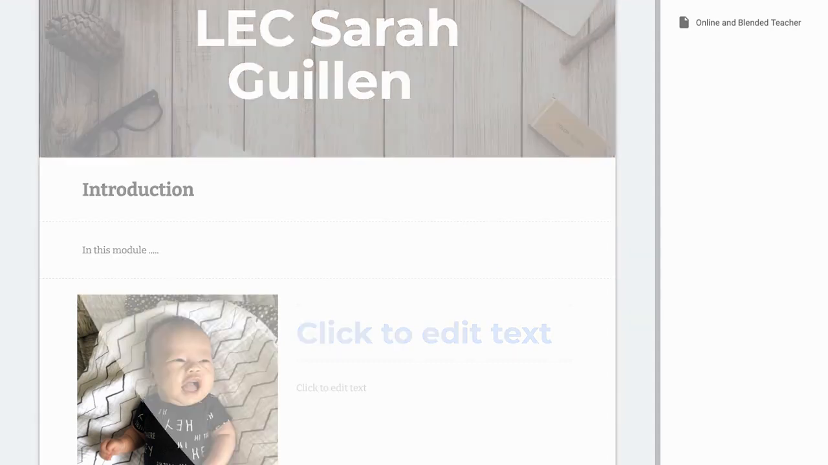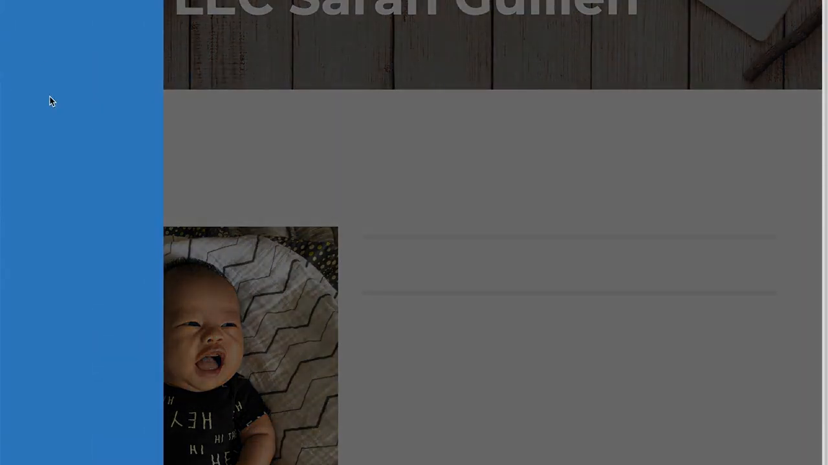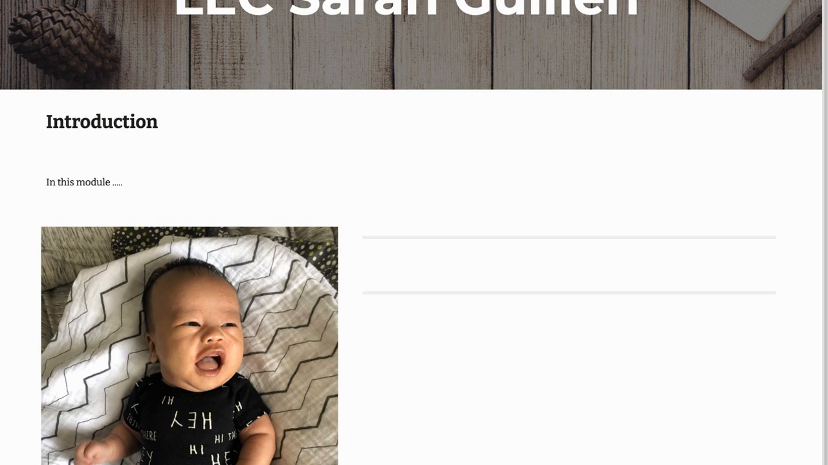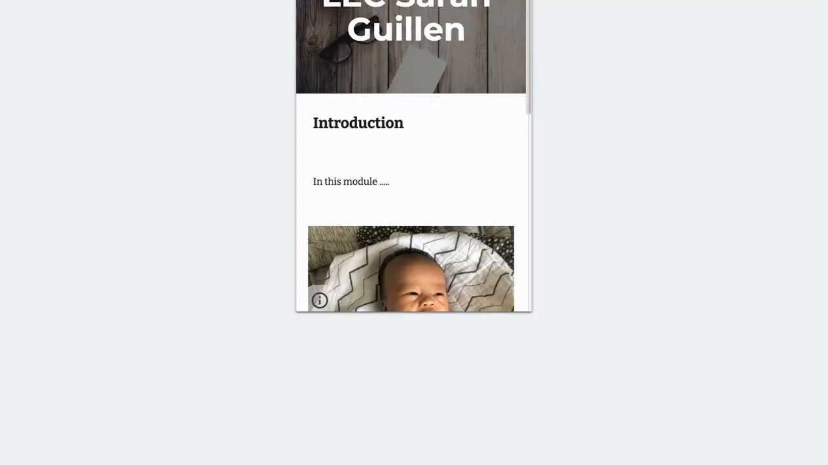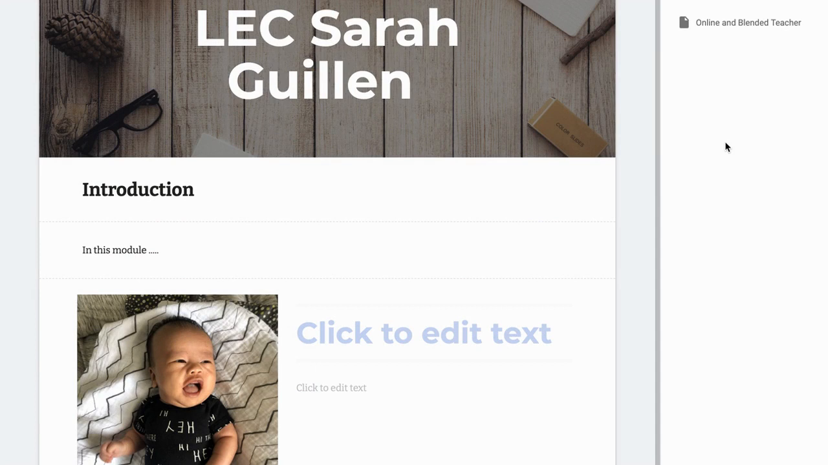And let's go ahead and preview. So this is what a side view would look like. They would come through the side. Want to exit the preview. It actually lets you preview what it would look like on various forms of technology, whether it be a laptop or a phone or a tablet.